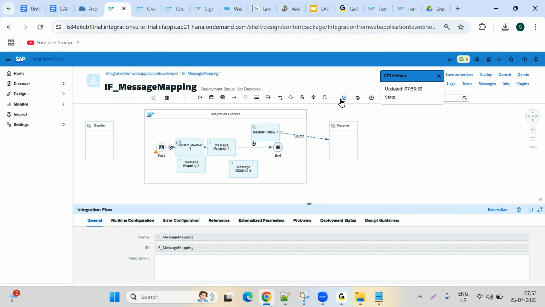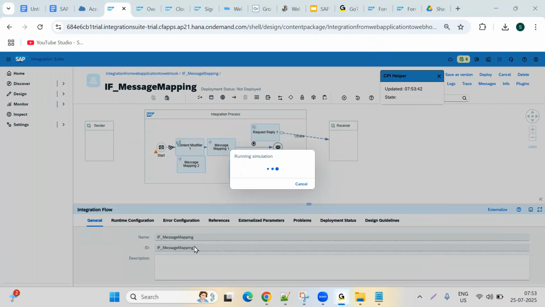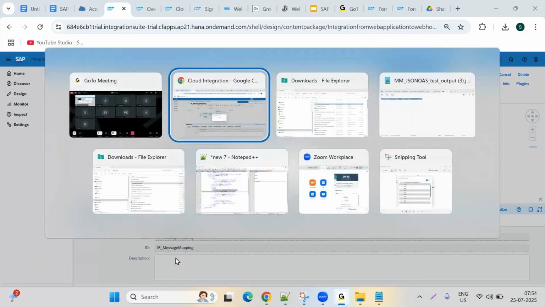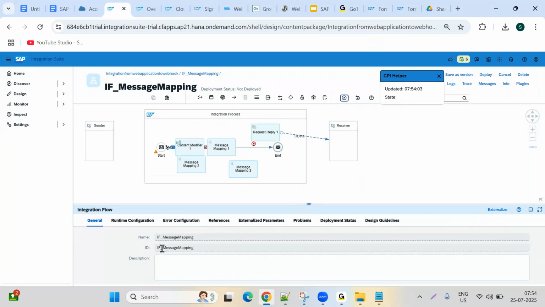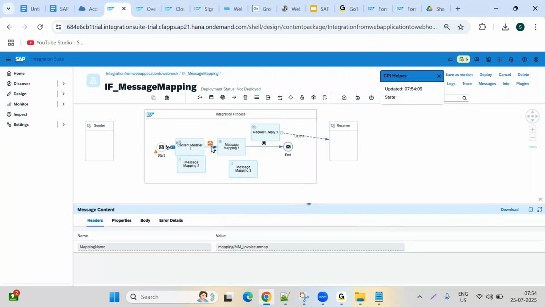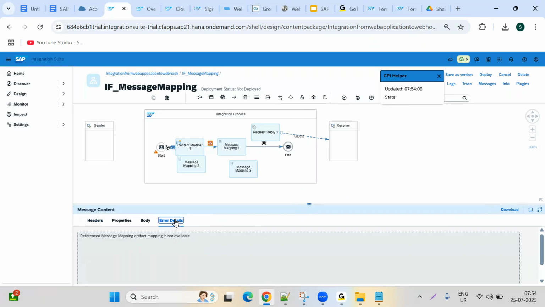Now let me run the simulation. Just give me a second, I will be on mute. Here it is failing in the message mapping or dynamic object. It says the message mapping artifact is not available. Why? Let me check.